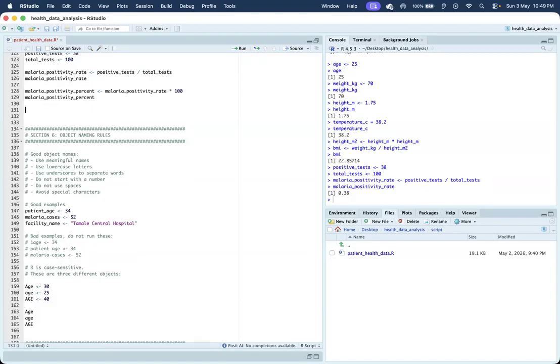Okay. You do not start a variable name with numbers, and don't use spaces. And please, the person whose microphone is on, please take care of it.